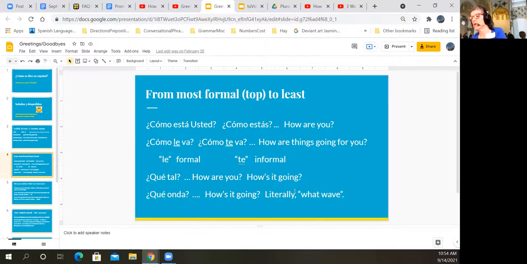Okay. Here are different ways to say, how are you? There is a formal you, and there is a familiar, friendly, chummy you. Lots of languages have this, but English does not. English used to, but lost it hundreds of years ago. The formal you is called usted. You use usted with anybody that you don't know well enough to call them by their first name. That's pretty easy.